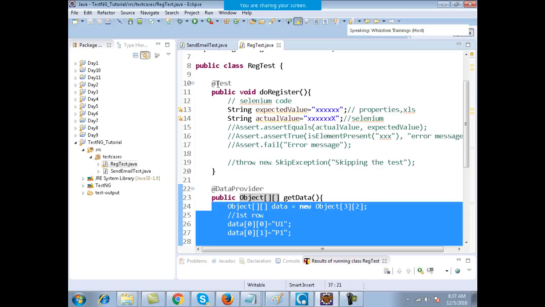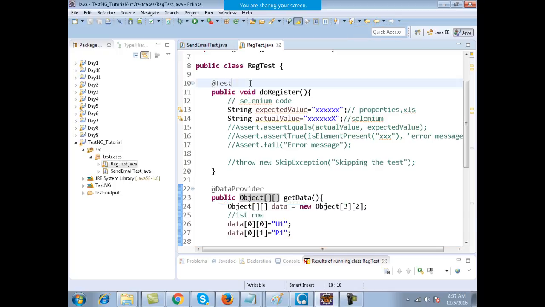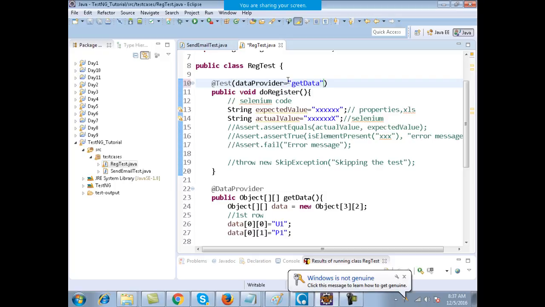That's it. The second step is you have to tell the test case that fine, this is your data provider. What I mean to say is that you will have to write over here that the data provider for this test case is, put the name of it. You have to link the test with the data provider. Otherwise, it won't be possible. I hope you are understanding my point.